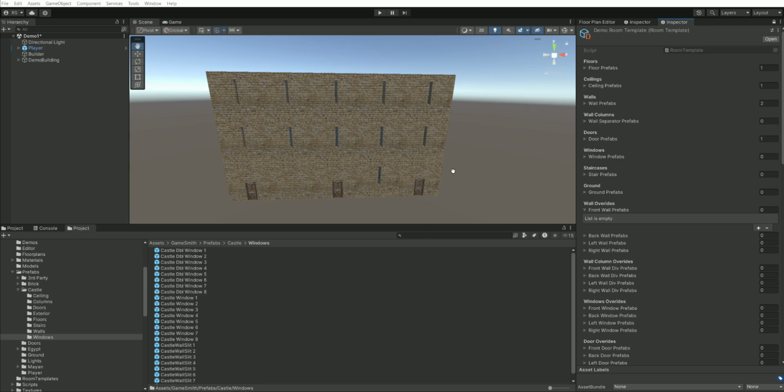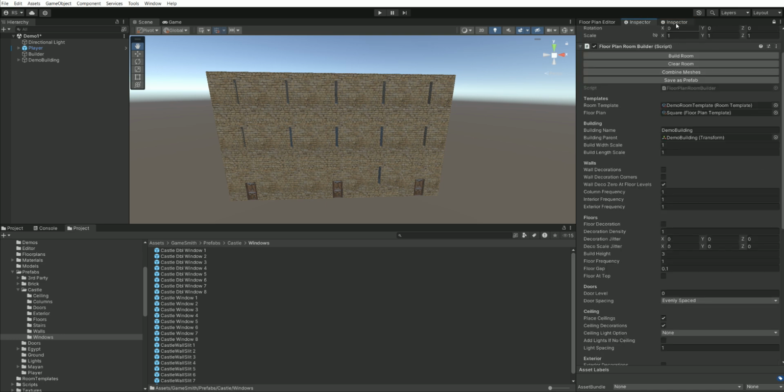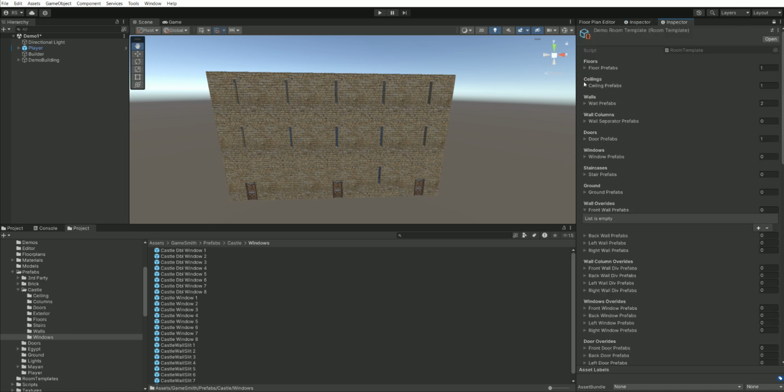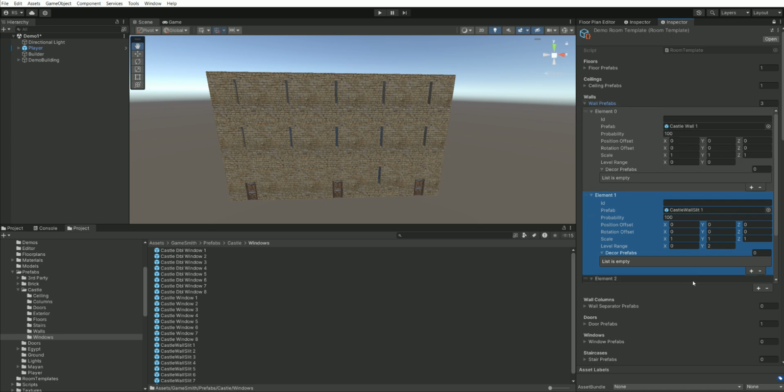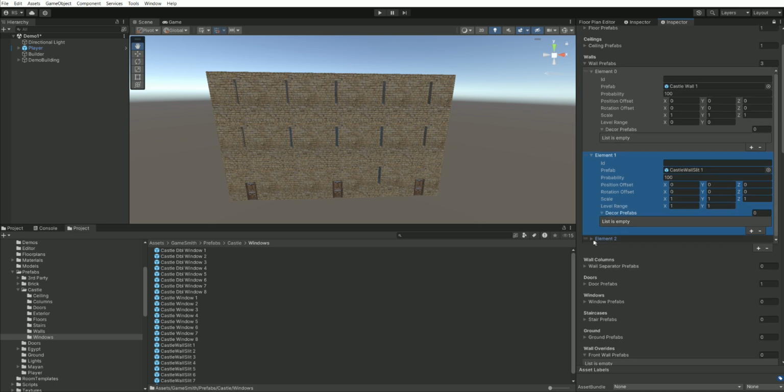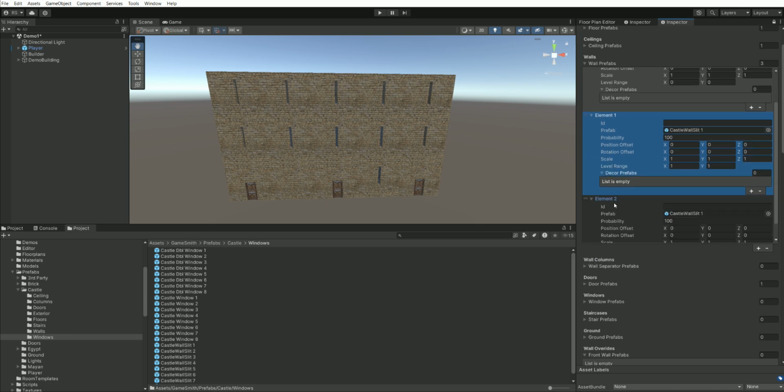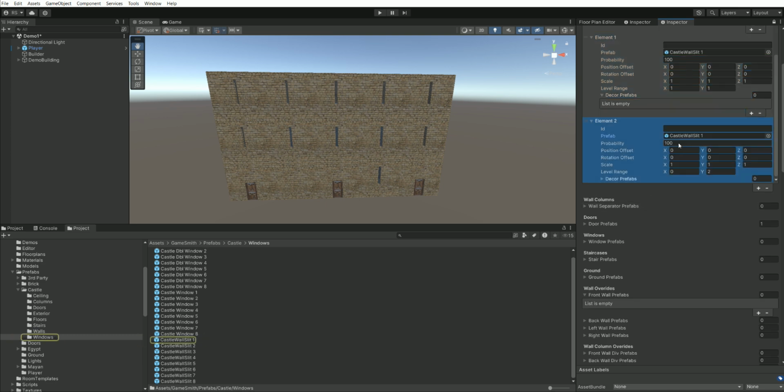Hello. So continuing looking at our windows, we can add in another window type. For example, let's add in another wall prefab. Make that 3. We'll set this back to 1 1, so we only want this one to appear on 1 1 on the first floor, and we'll add in a different window type, say castle window 1, and we'll have this on our level 2, 2 to 2.